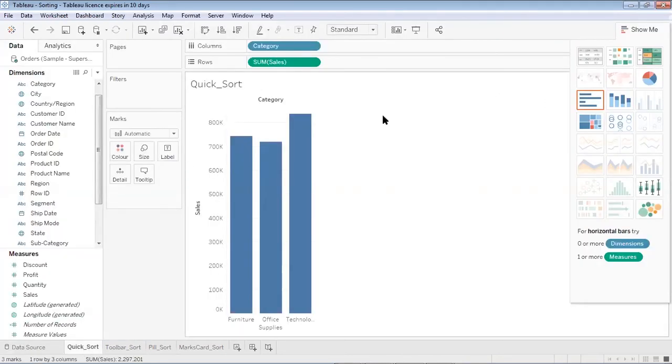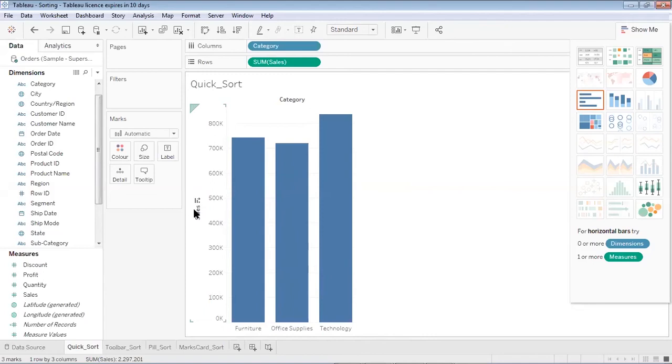For performing sorting in the worksheet, I have this visualization made. I have placed category and sales, and I have tried to plot the relationship between the two. So I've got these three categories: furniture, office supplies, and technology. I would expand it a bit so that you can view it properly. And I'm seeing their sales. The highest sales has been of technology, and the minimum sales has been of office supplies, and furniture lies somewhere in between.